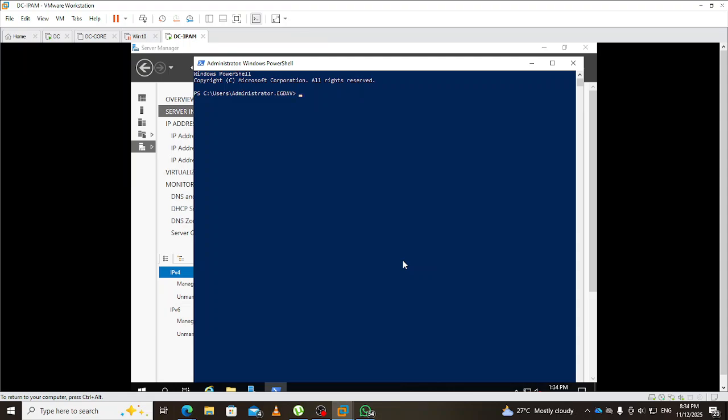So inside the PowerShell, we need to now type the following command. So we have Invoke-IpamGpoProvisioning. I'll use the tab key. Excuse me. Okay, so that's it. The tab key has completed the word for me. Invoke-IpamGpoProvisioning.